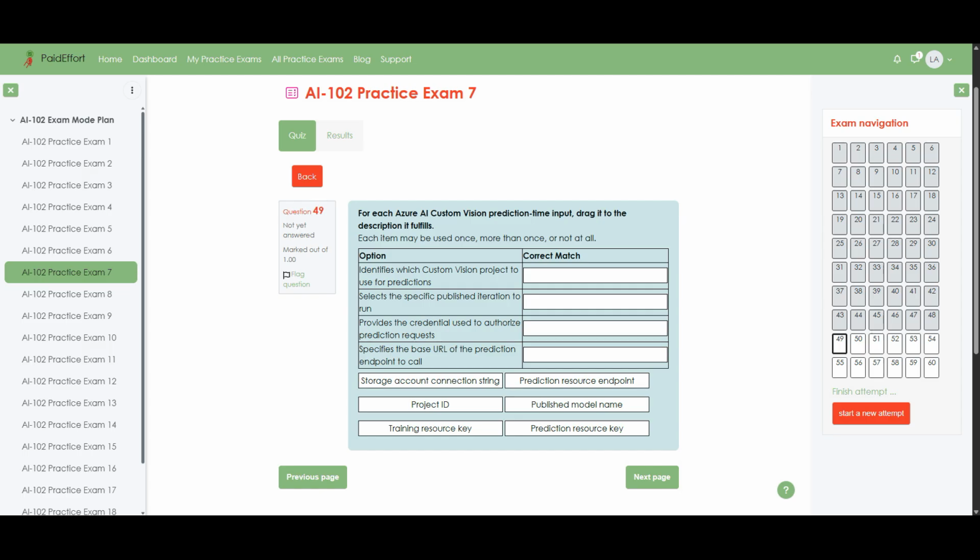Question 49. For each Azure AI Custom Vision prediction time input, drag it to the description it fulfills. Each item may be used once, more than once, or not at all. Identifies which Custom Vision project to use for predictions: Project ID. Selects the specific published iteration to run: Published model name. Provides the credential used to authorize prediction requests: Prediction resource key. Specifies the base URL of the prediction endpoint to call: Prediction resource endpoint.